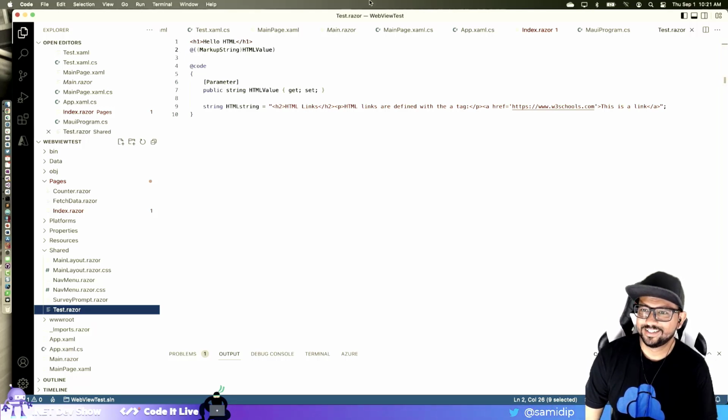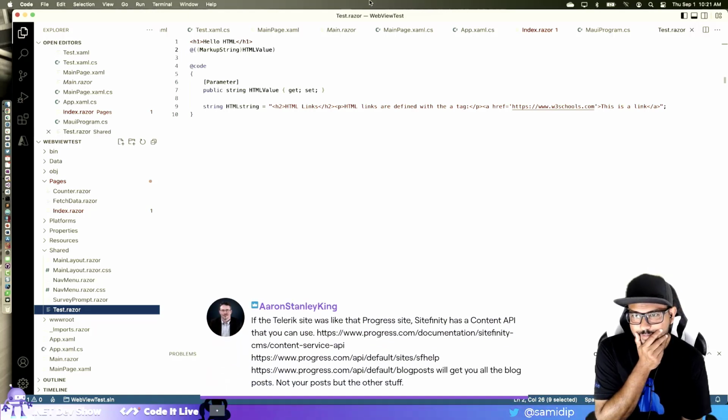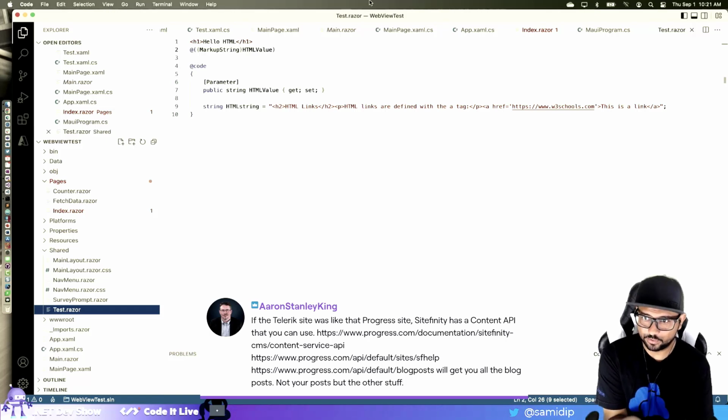Aaron is dropping knowledge bombs on me. Let me take a look. Okay. SiteFriendly has a content API that you can use. Aha. Not your posts, but the other stuff. Yeah, of course. Okay, I will take a look. It is the same backend, Aaron. The whole blogs.telerik.com and then telerik.com is running entirely on SiteFriendly. So that is my content API.